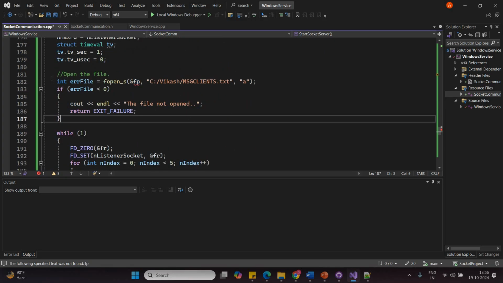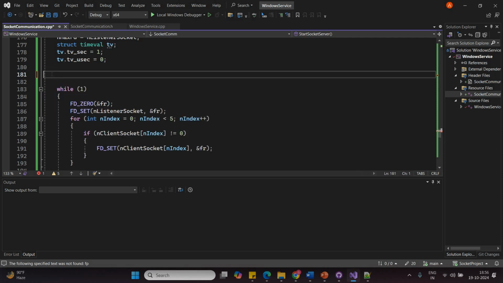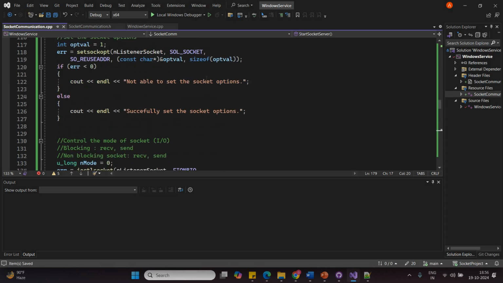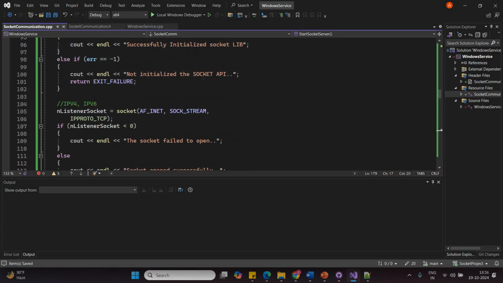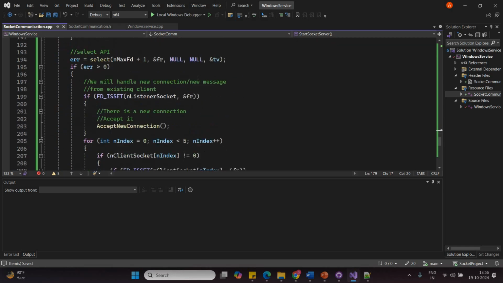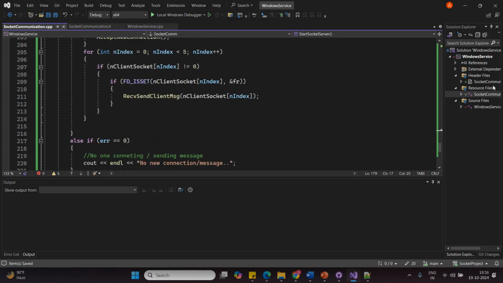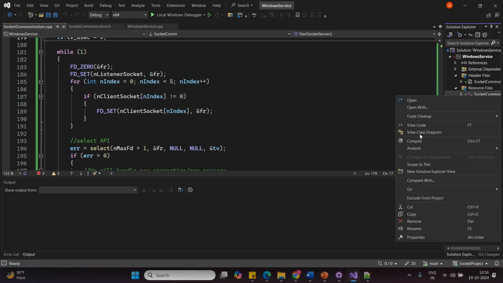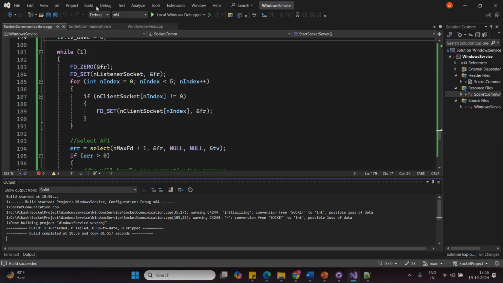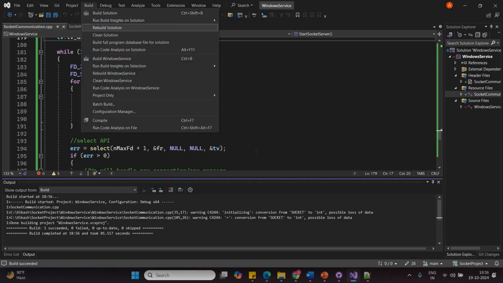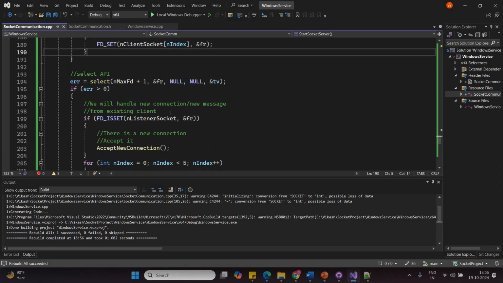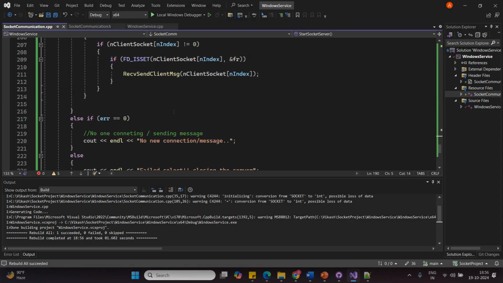I created this to collect the messages from the client. I will capture that in some other way, and I will show that in the log file that we have created. So most of the things are done here. If you compile this, hopefully it should get compiled easily with no error. Yeah, it has been compiled. If you build the entire project again, it should also get built. Yeah, it has been built. So we are all set with it.